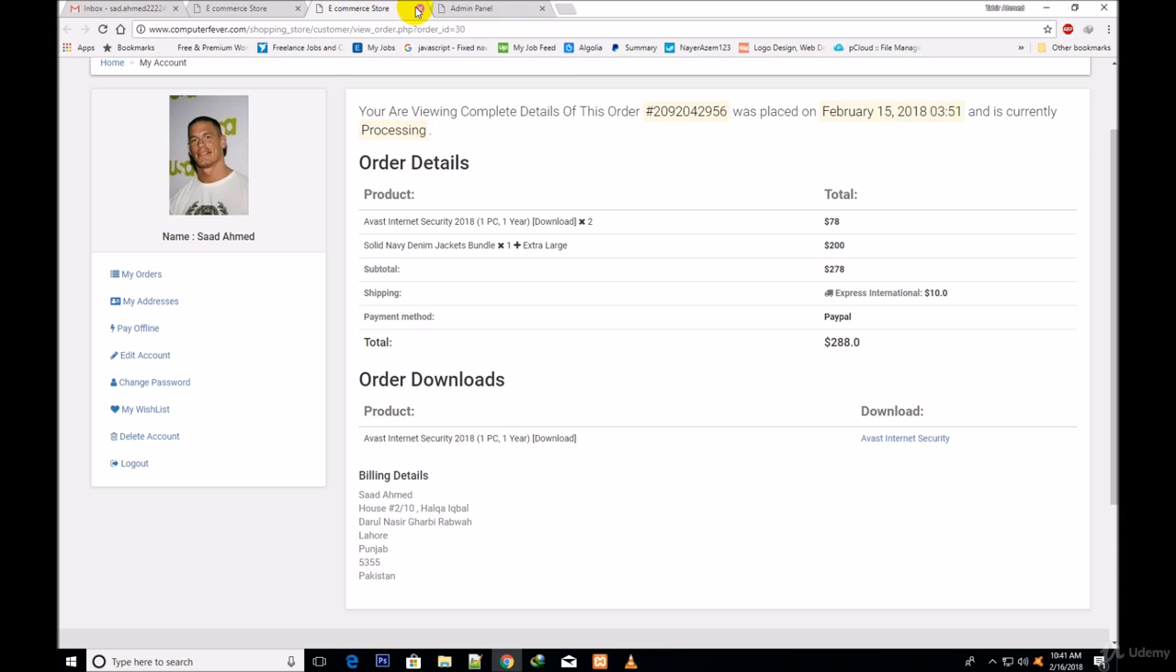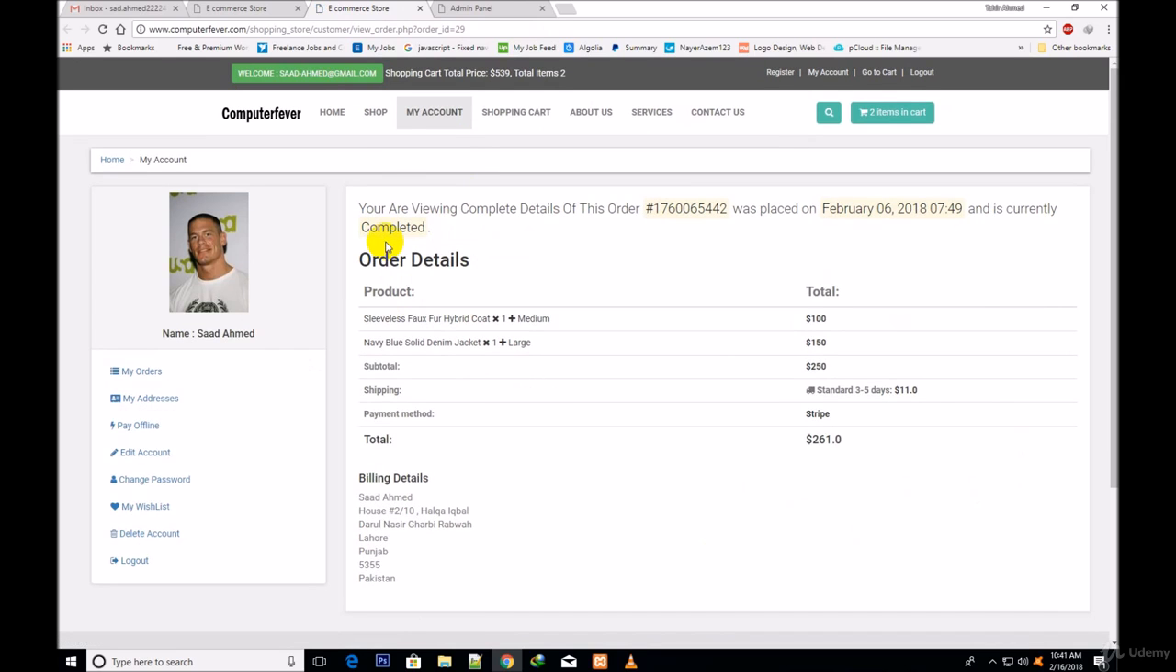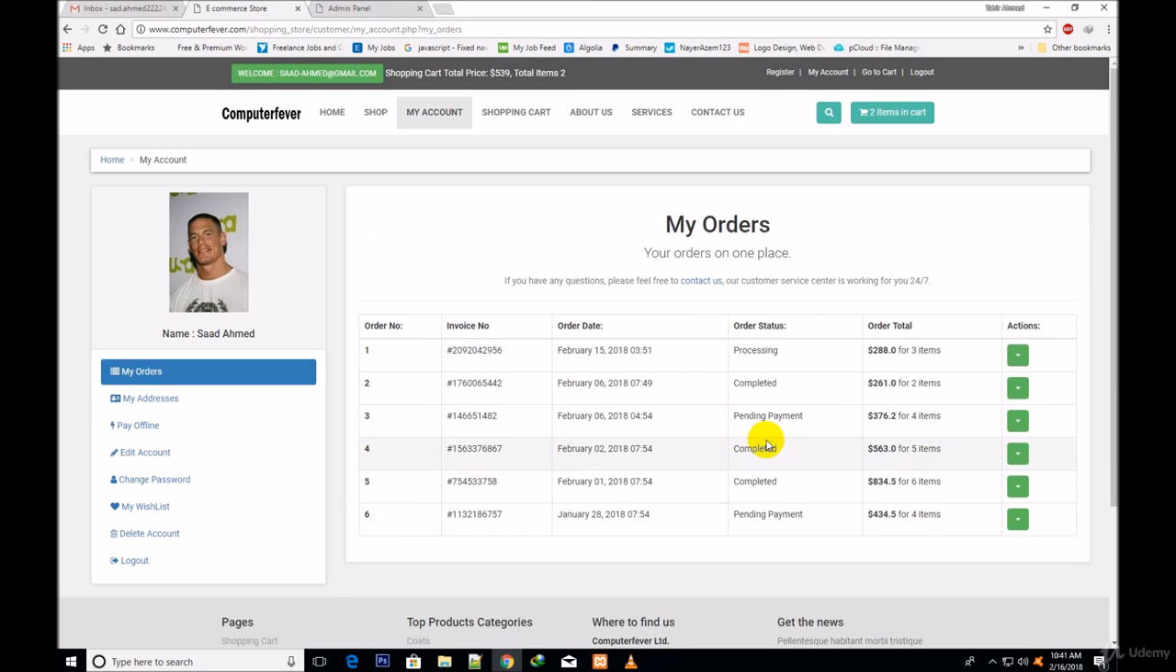Now I would like to show you the second example. This is the completed. The second order is completed. So I show you view. So you can see that this order is completed, and this is the sleeveless fox fur hybrid, and these two are the navy blue denim jackets. So both are physical products, and this is the standard 3-5 days shipping cost, and 261. So it is the second form, and the third form is the pending payment.